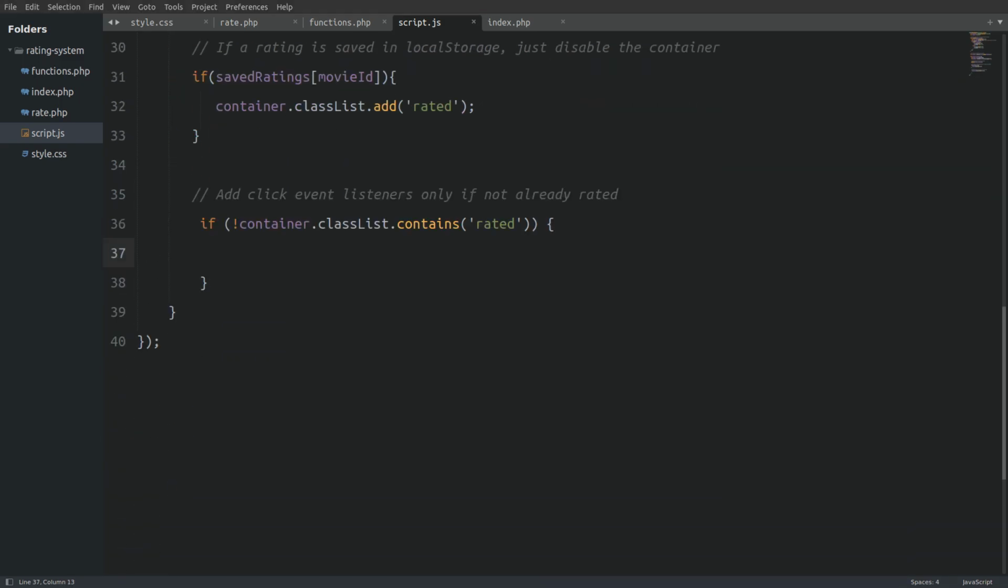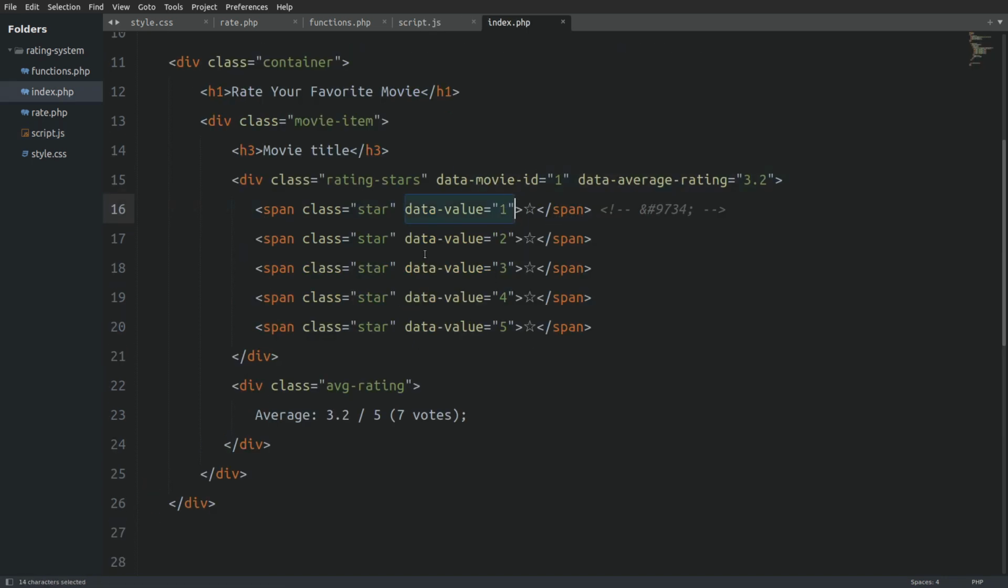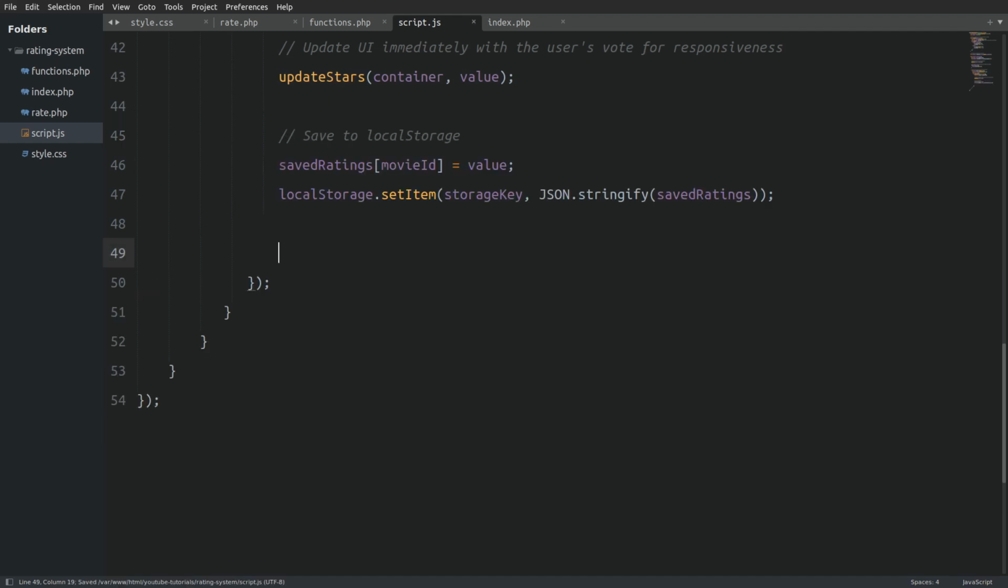Now we need to add a click event listener to the stars, but only if their container hasn't been disabled. First, I'll access all stars within the current container. Remember, we are still inside a for-of loop. Now I will use another for-of loop to add a click event listener to each star. Inside the click event, we get the data value of the star that was clicked on. Next, we instantly update the stars according to the user's vote using our updateStars function. Finally, we save this new rating to our savedRatings object in local storage and disable the container by adding the rated class to prevent any more votes.